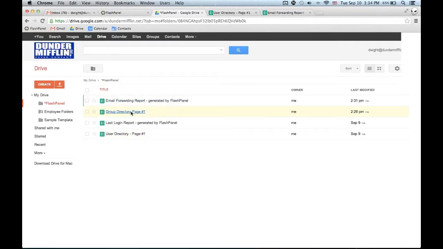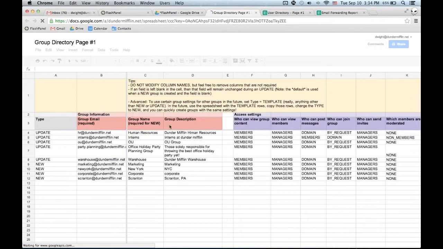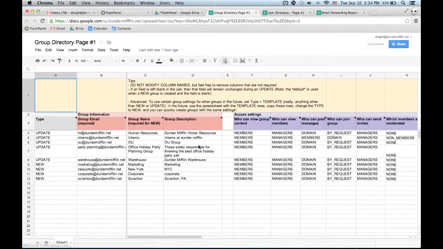So we've got the group directory. We'll open that one up. And rather than having the different members exported, it gives you all the different settings. So this actually prevents you from having to go into the Google Groups interface. You can just do all of that right from here.